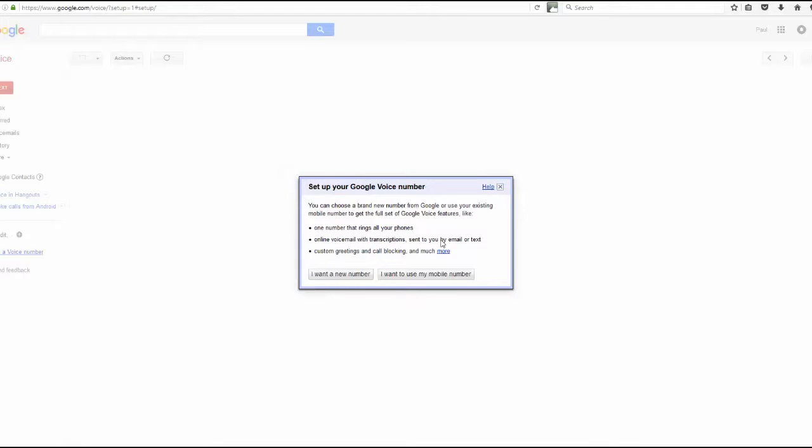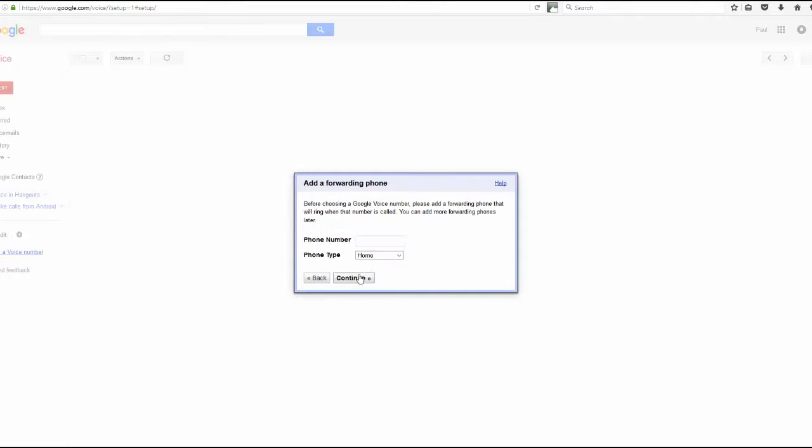So set up your Google Voice number. I can choose a new number or use my mobile number. That's up to you. I'm going to set up a new number here.